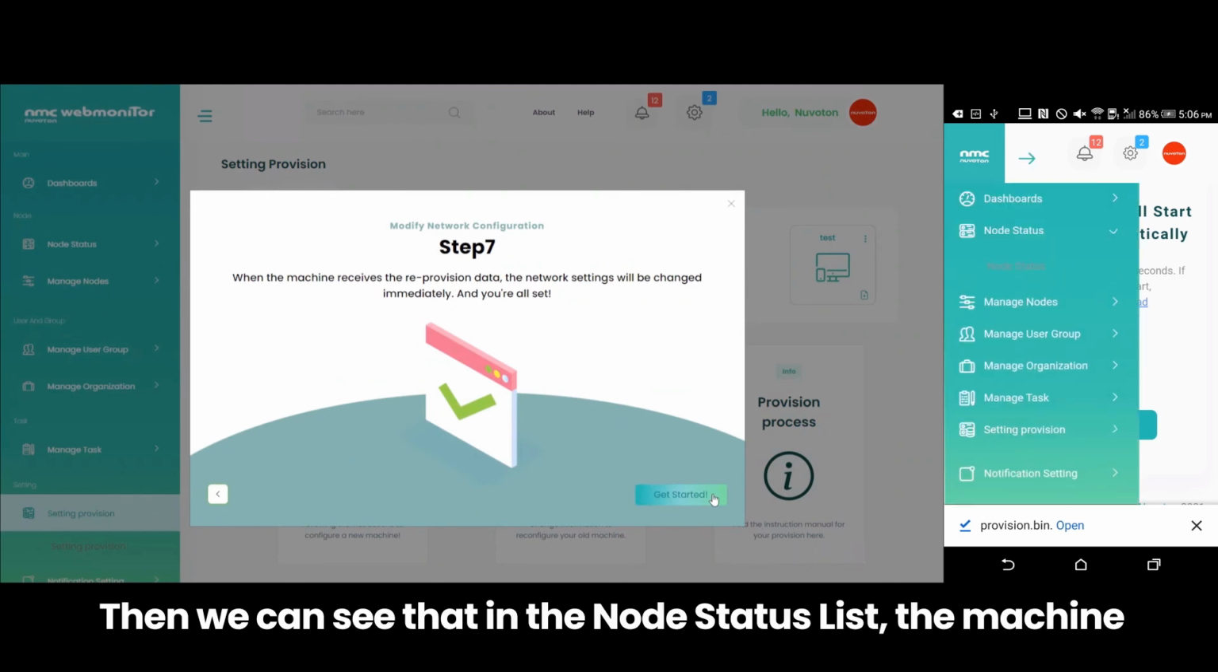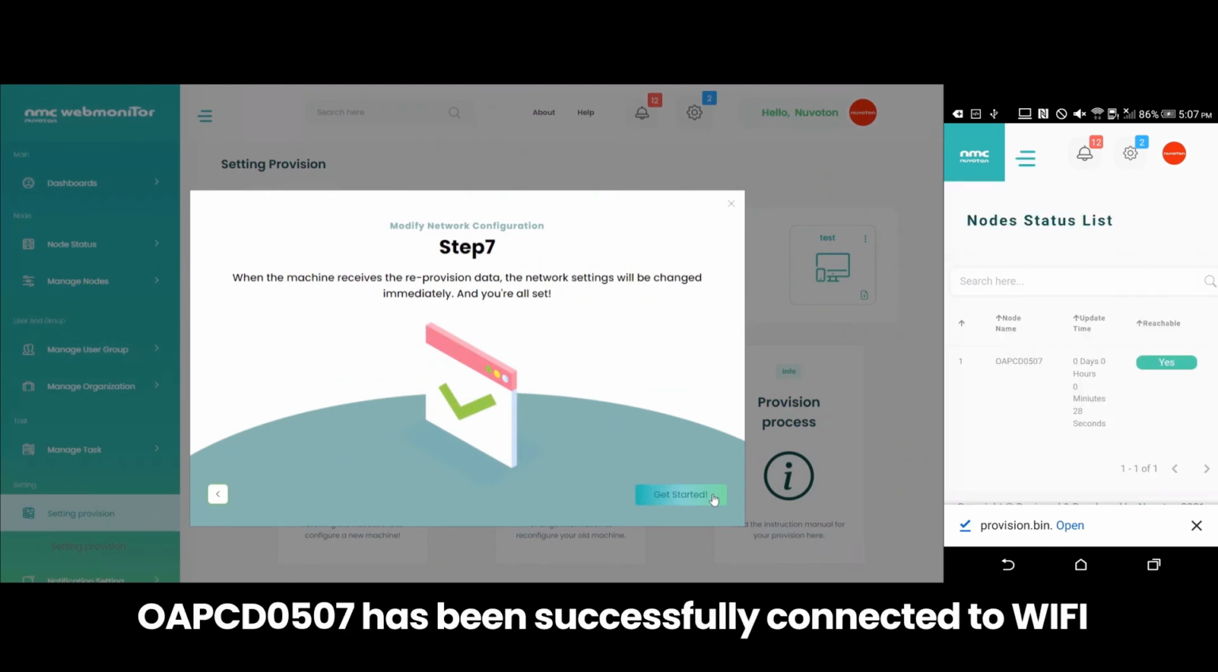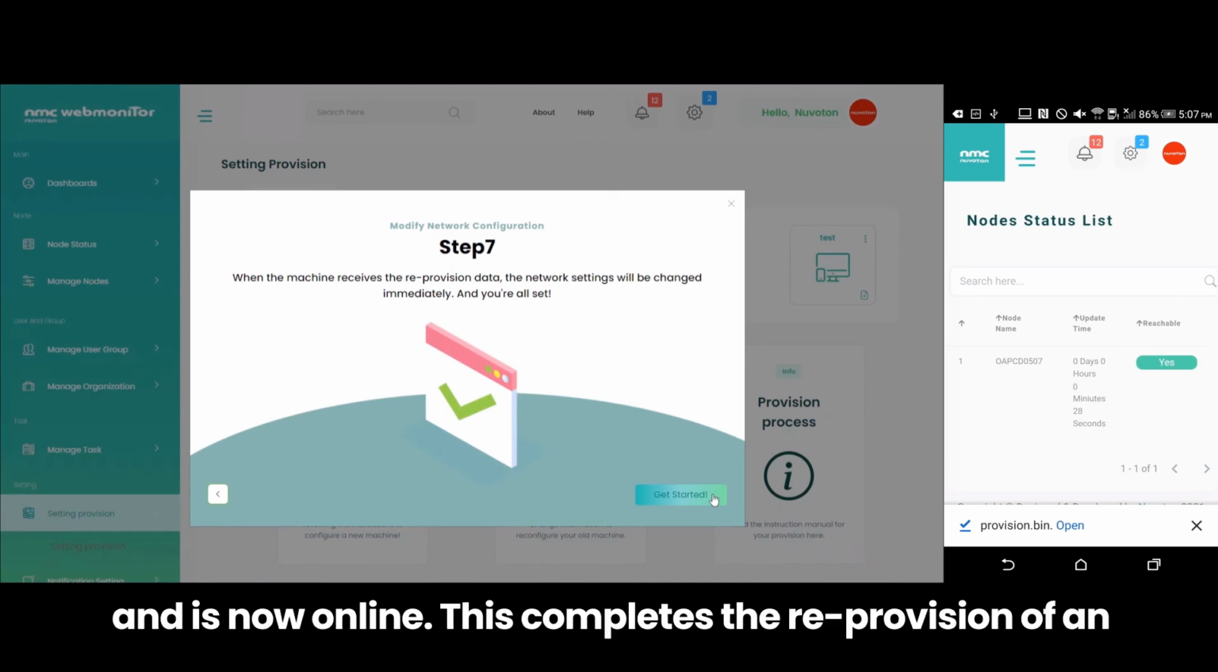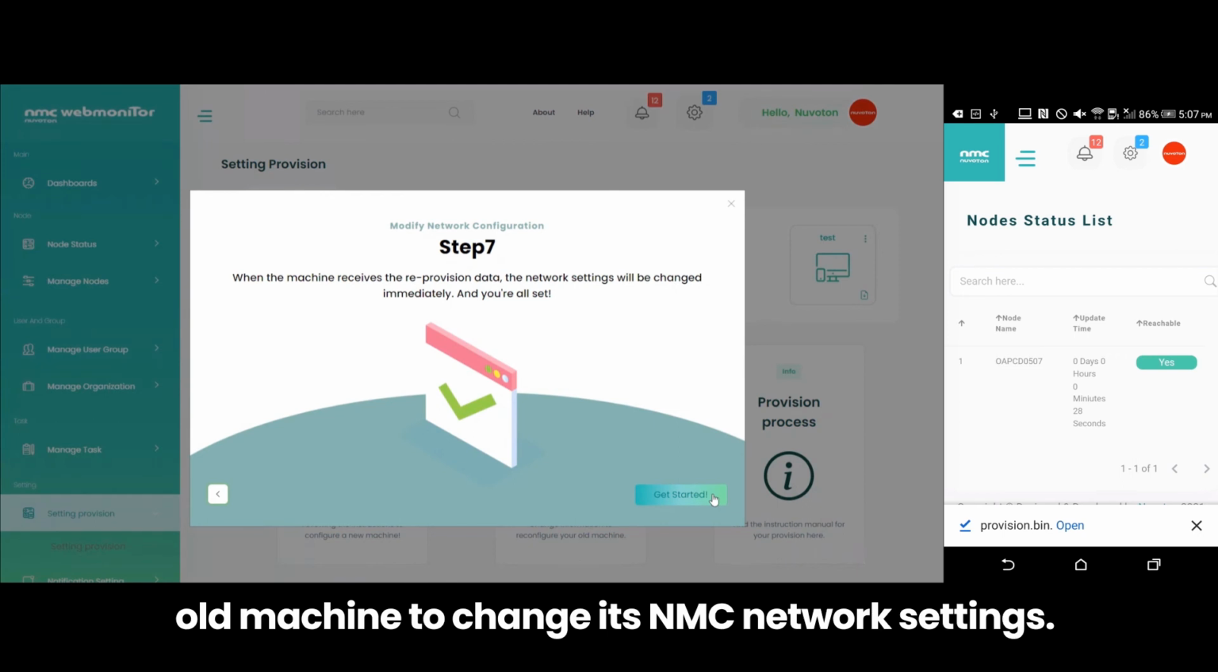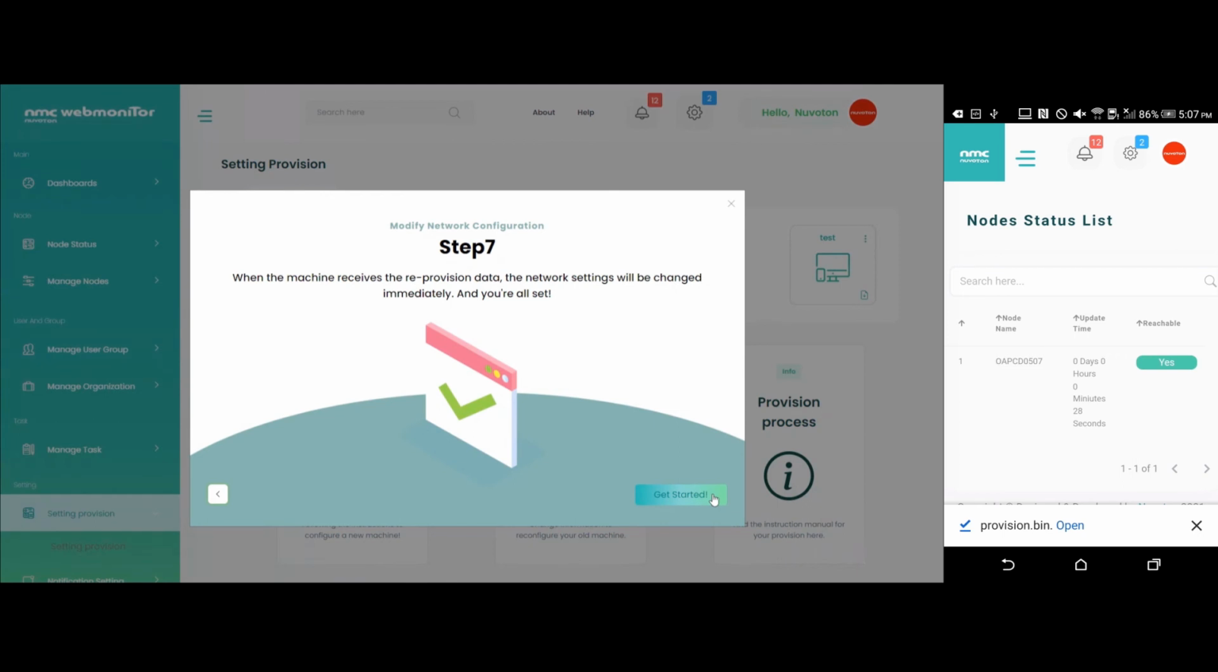Then, we can see that in the node status list, the machine, OAPCD0507, has been successfully connected to Wi-Fi and is now online. This completes the reprovision of an old machine to change its NMC network settings.